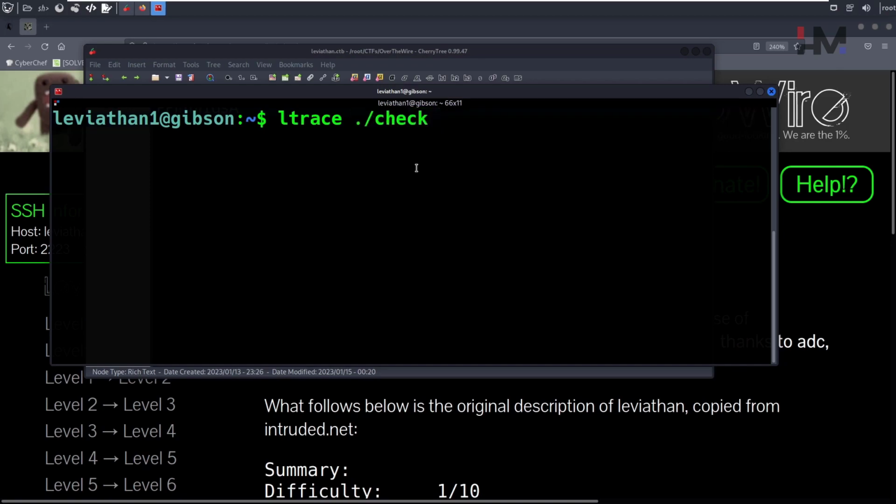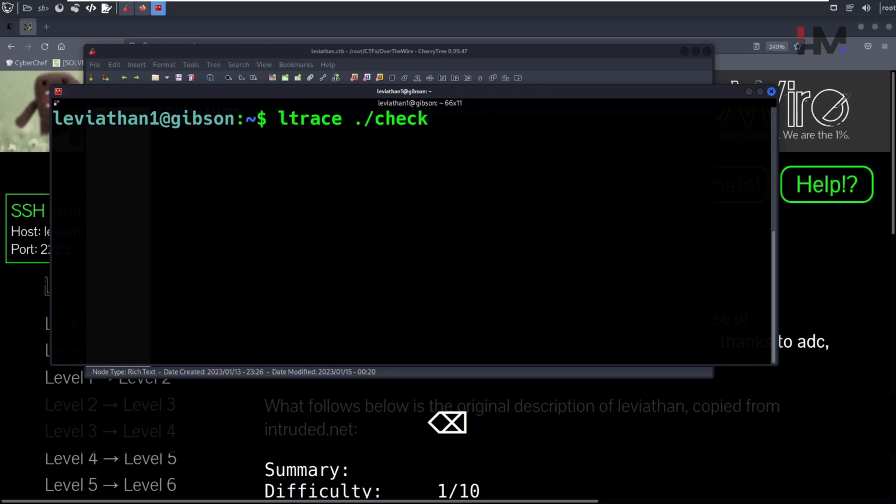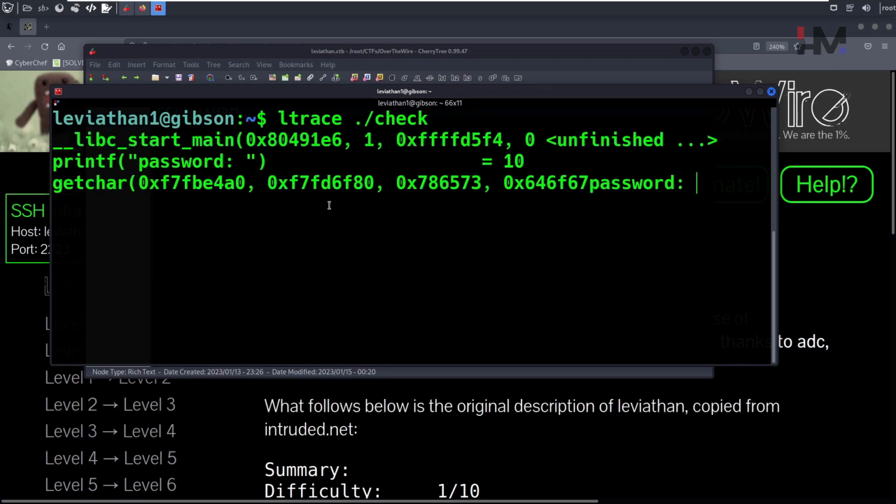So it's going to execute something, right? All this execution will be printed here on the terminal itself. Let's try to execute this and I'll show you what it is. Initially this library has been called, main, and this function is printed. It has been printed on the screen, printf and this one. So looks like this is a C program, right? And it is asking get character. So it is expecting an input and it is stored in this location.